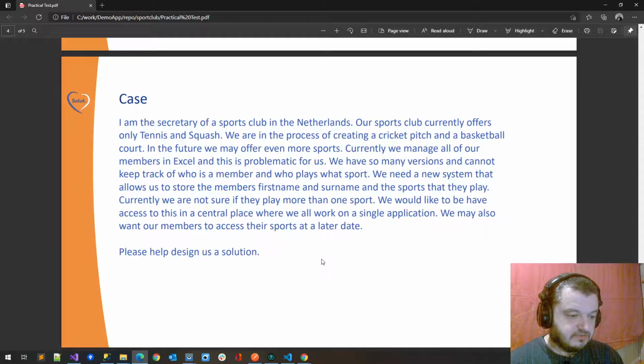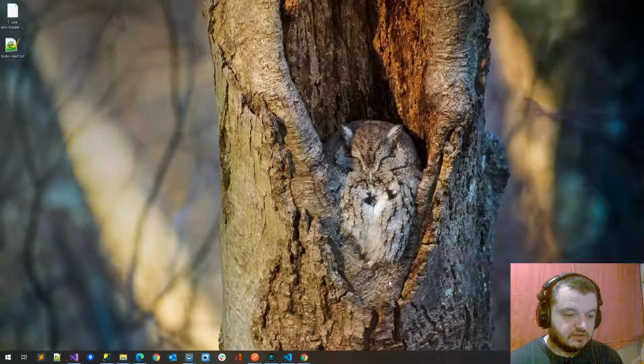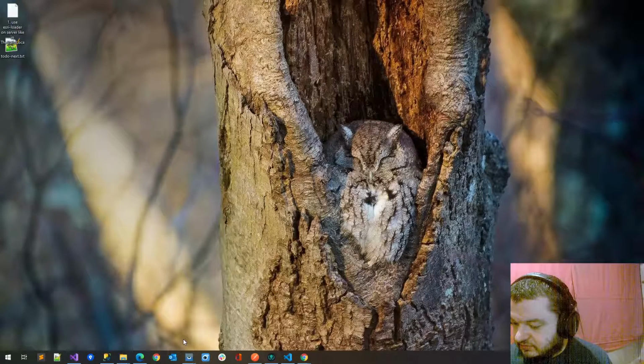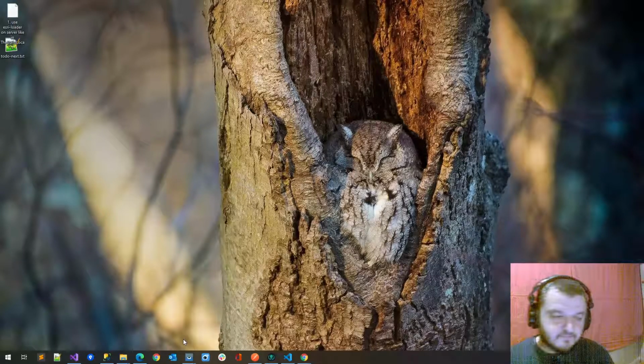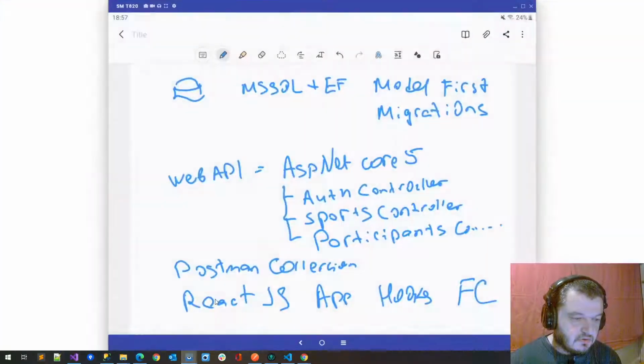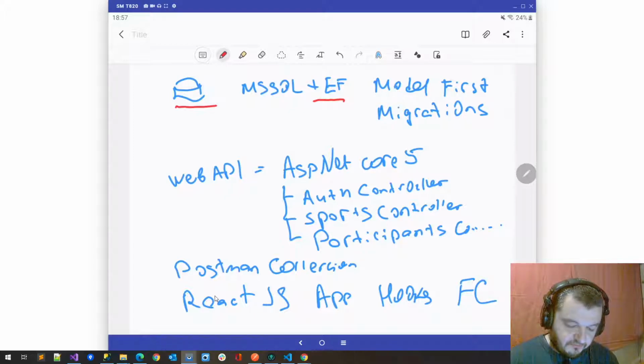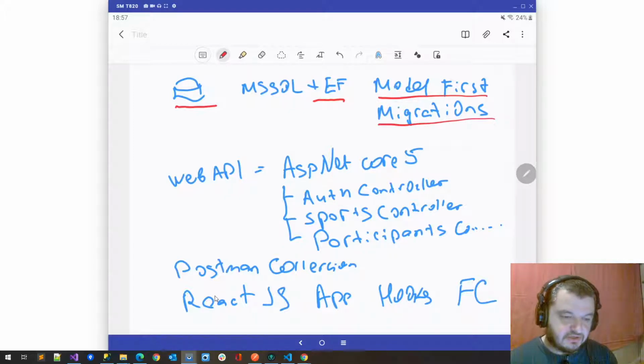This is the task in scope of this demo. I'm going to provide the following. During the demo, I've created a database. This is a SQL database with Entity Framework, with a model first approach and based on migrations. So all data are created from migrations and from code.